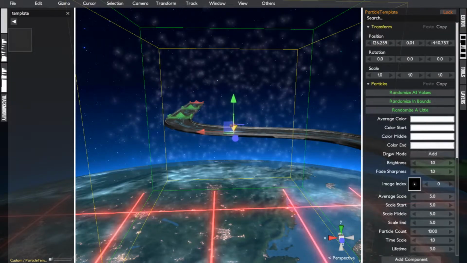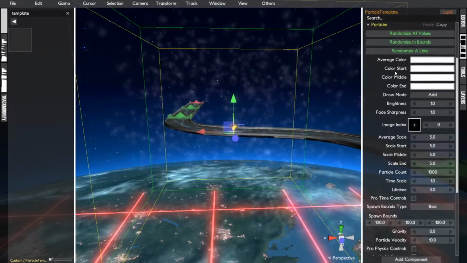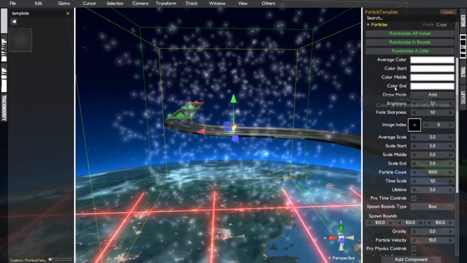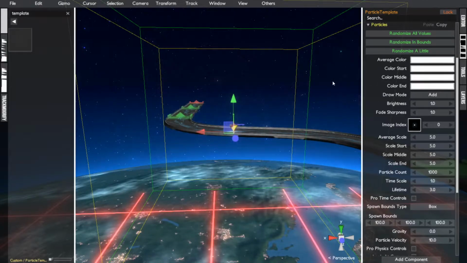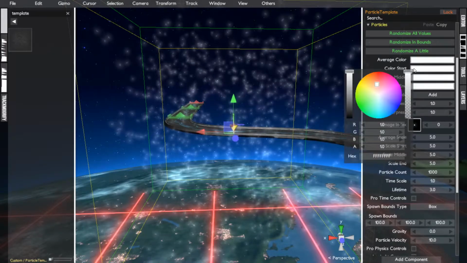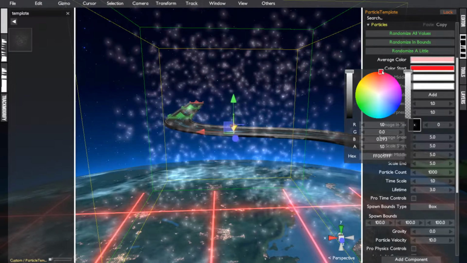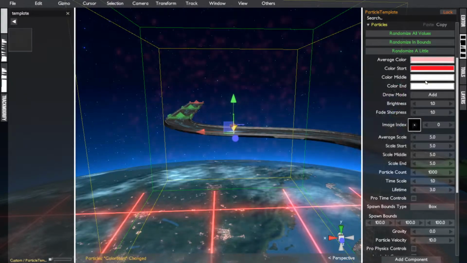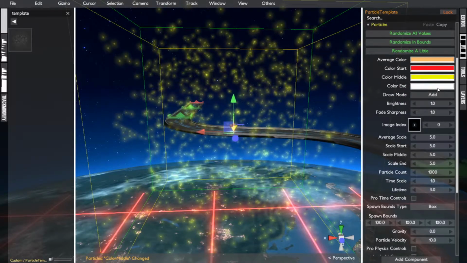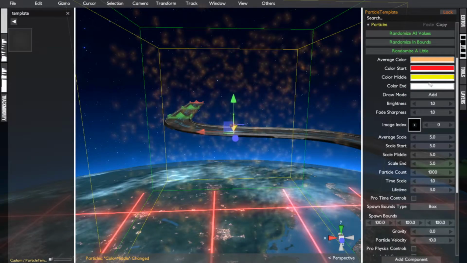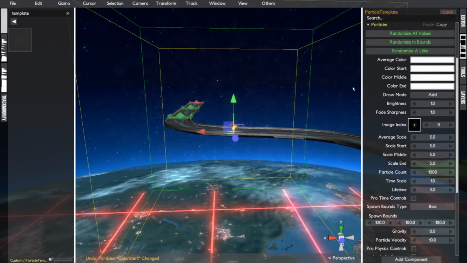All right. So first things first, you might see that there's a color start, color middle, and color end. This is kind of self-explanatory, but when the particles spawn, they cycle through 3 different colors. You can make it so when they spawn, it starts out red, and then it's gonna fade into yellow, and then it's gonna end up fading into white when it gets near the end of its lifetime. Pretty simple stuff. I'm gonna put that all back to white.